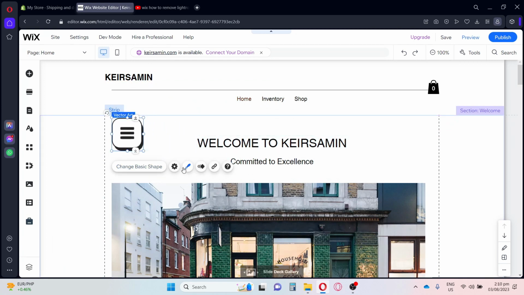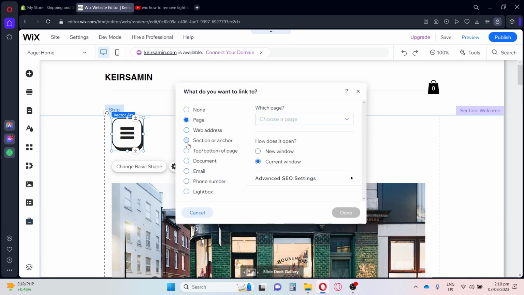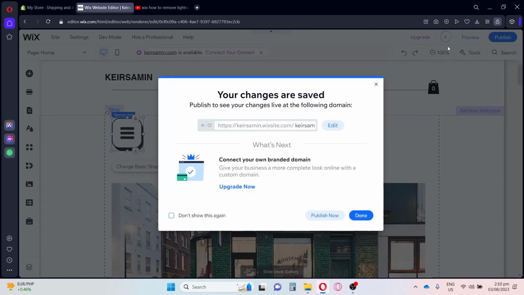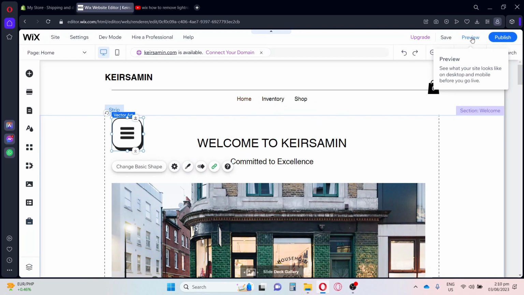And then go ahead and click on link, and then go ahead and click lightbox, and here you can choose the page that we made earlier. So now let's click save and let's hit preview to see if it works.